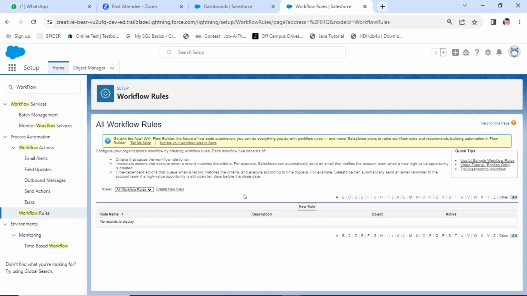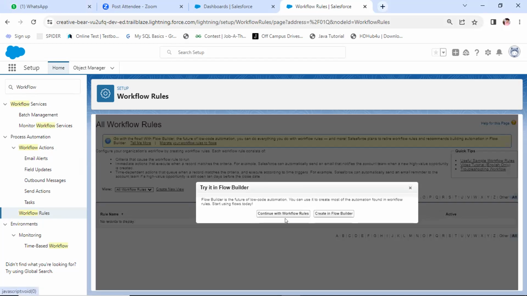These are also the rules they gave. Whenever I am telling the points, you can note them down, Dhritiman. It will be important for you also. Now you can go to new rule and continue with workflow rules.